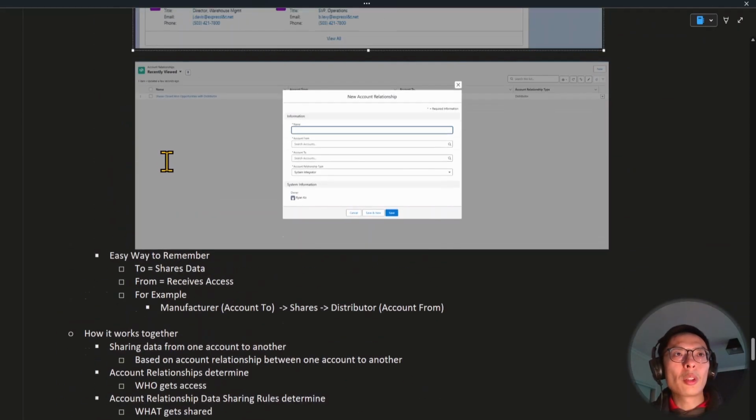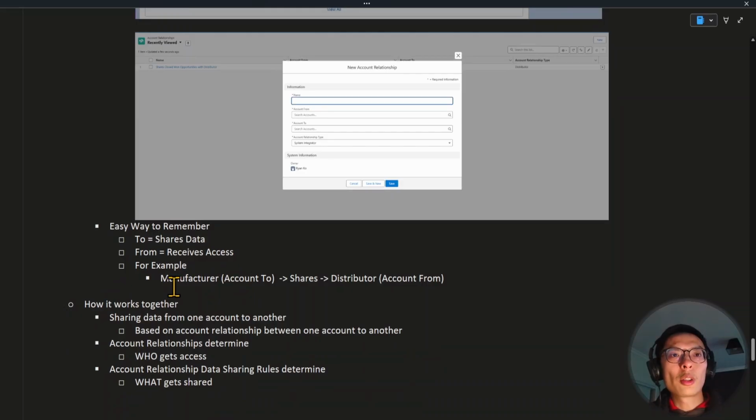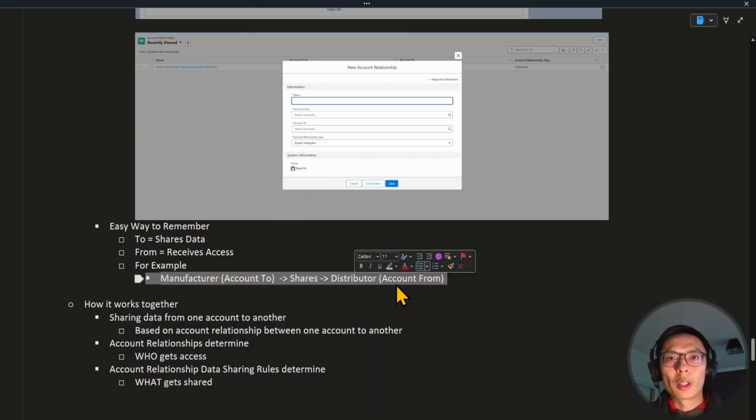Easy way to remember this. To means shares data, from means receives access. So in our case, manufacturer would be under the account to field, which shares records with the distributor, and we need to put that on the account from field.